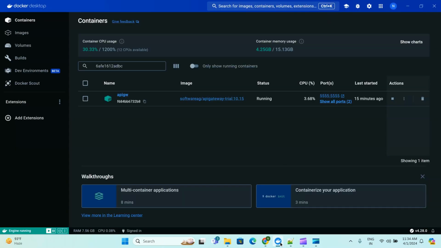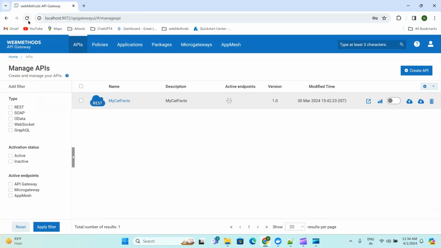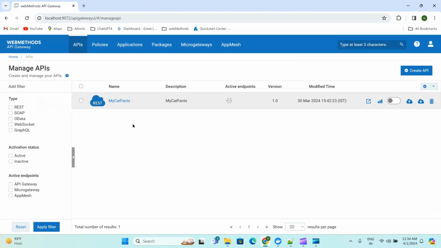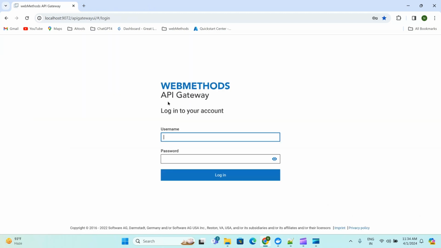First thing, we'll open Docker Desktop. I already have my Docker installation of the API Gateway trial. I just started the container, and it's in running status. So let me open it. Yeah, this is the webMethods URL, you can see. If you want, I'll show you from logout.